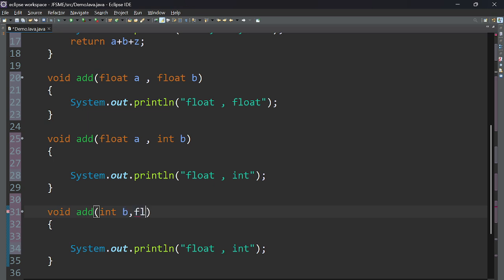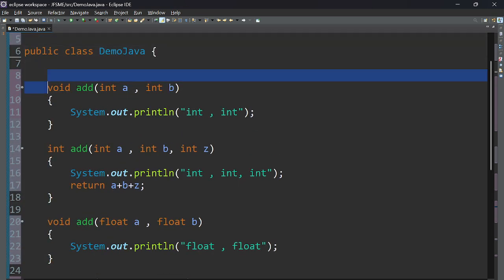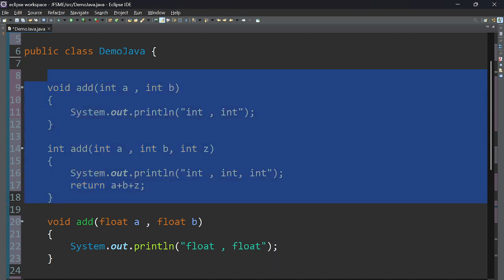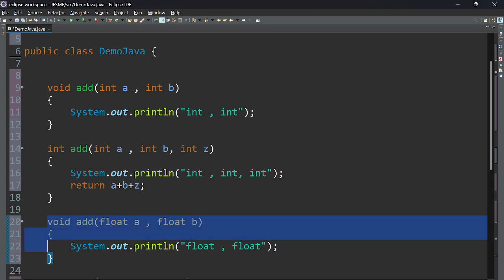Int b, float a. So you can notice that in the first 2, the number of arguments are different. First method takes 2 integer arguments, second takes 3 integer arguments. So the number of arguments are different. So valid overloading. Function name is add for both. Then again add method. Here what is different? The type of arguments is different. Here also we have 2 arguments, but here it is of type int. Here it is of type float.